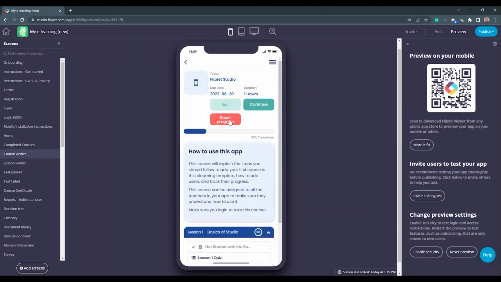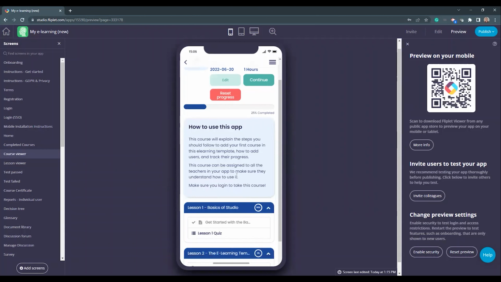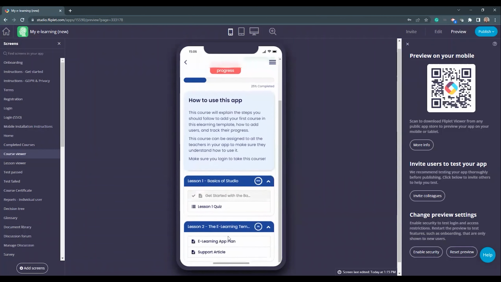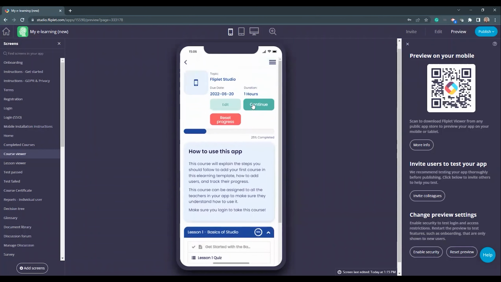All users can reset their own progress if they want to restart a course, or I can continue and kind of pick up where I left off. You can see I've completed 25% of this course. This is an explanation of the course, and here are the different lessons inside of the course.